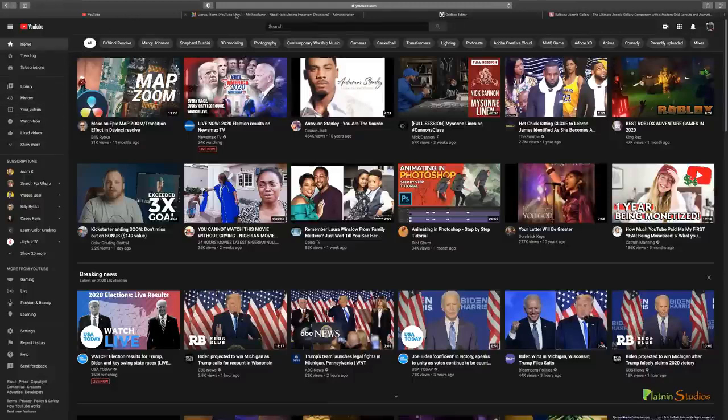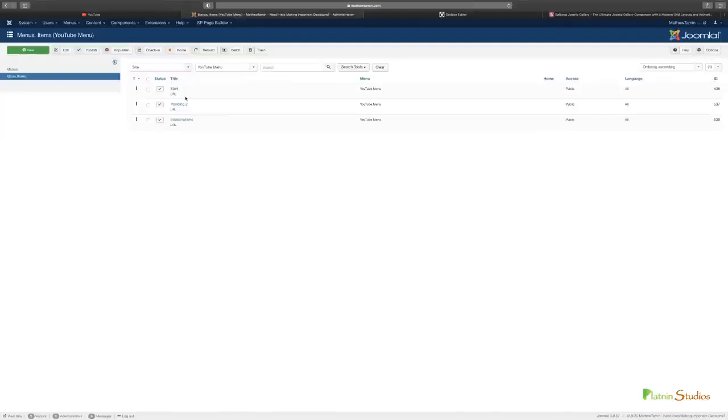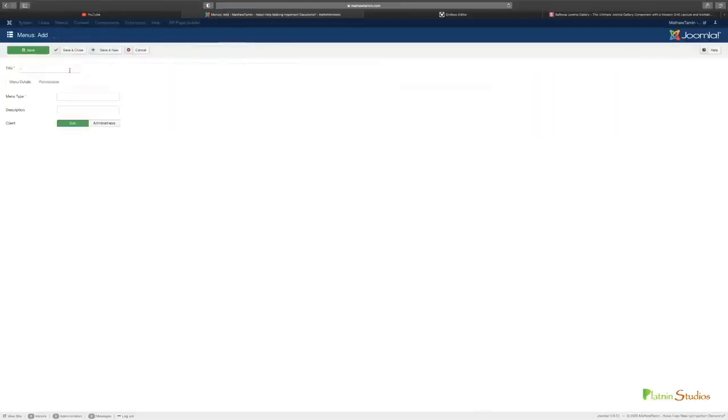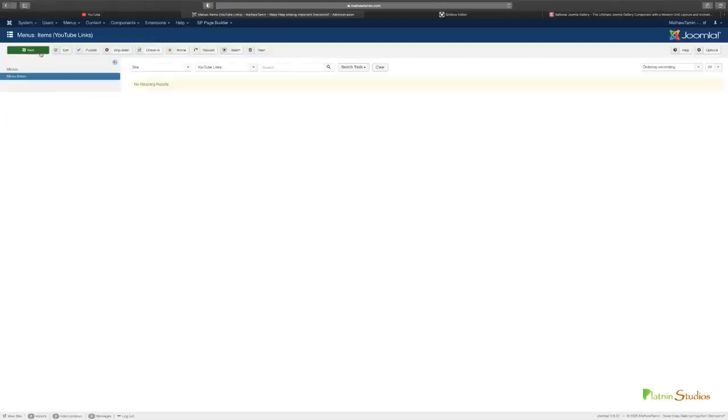So I'm going to create it and then just fast forward to it. It's the same process as we did the first one we did. So I'm just going to go through here and go to add new menu, and I'm going to call this one YouTube links, and then save and close. And I click. Now we can start to add the menu items on there.